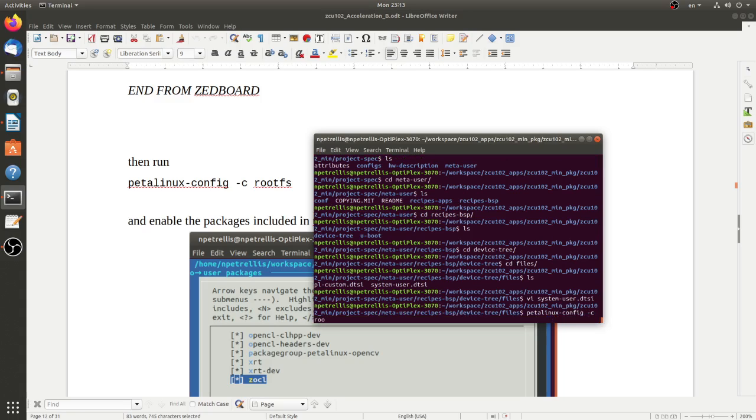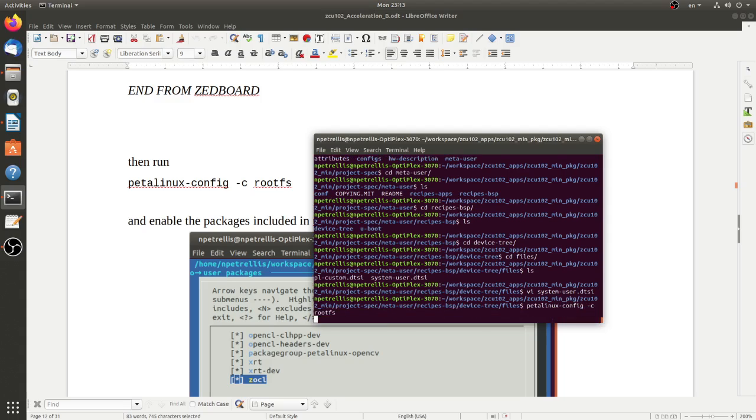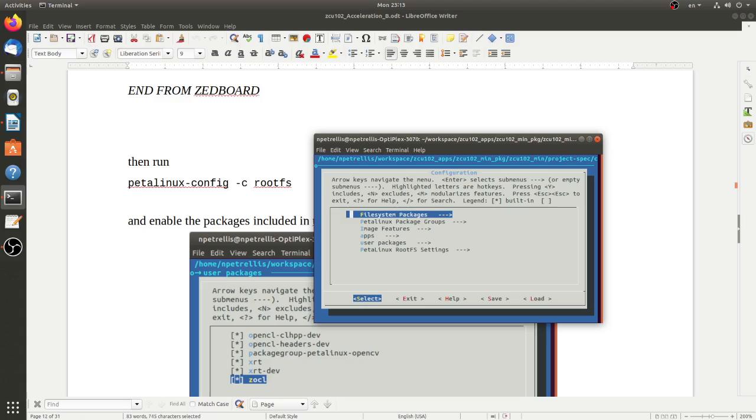petalinux-config -c rootfs. Okay, started, and here I just go to the user packages, and these are the ones I just appended in my first file. They appear because I appended them in the first file. So I just select them by pressing yes in each box and exit.